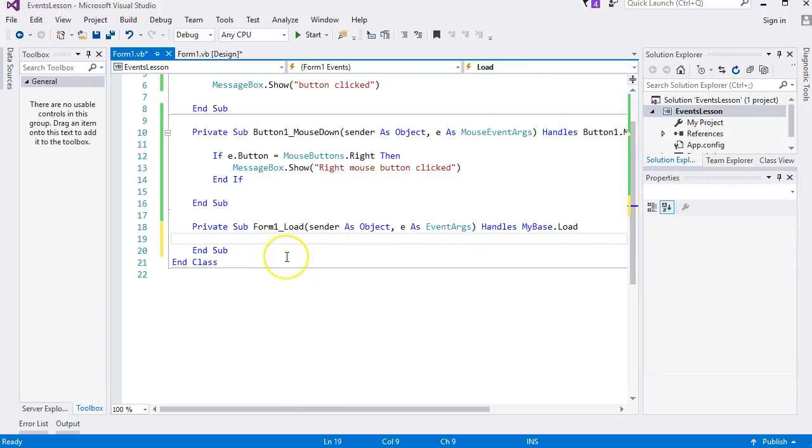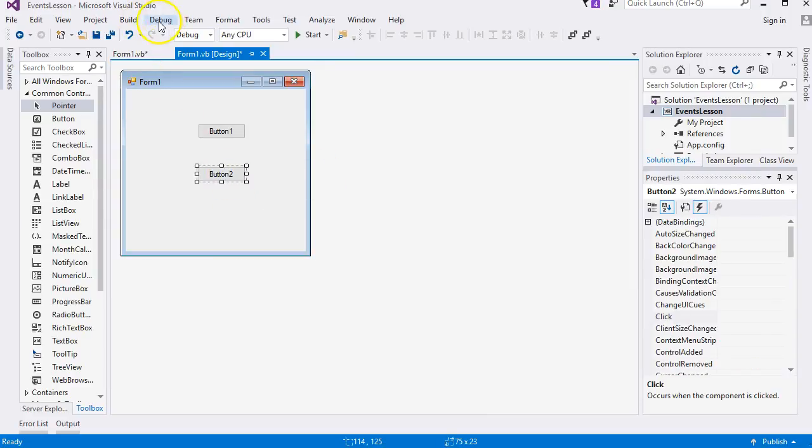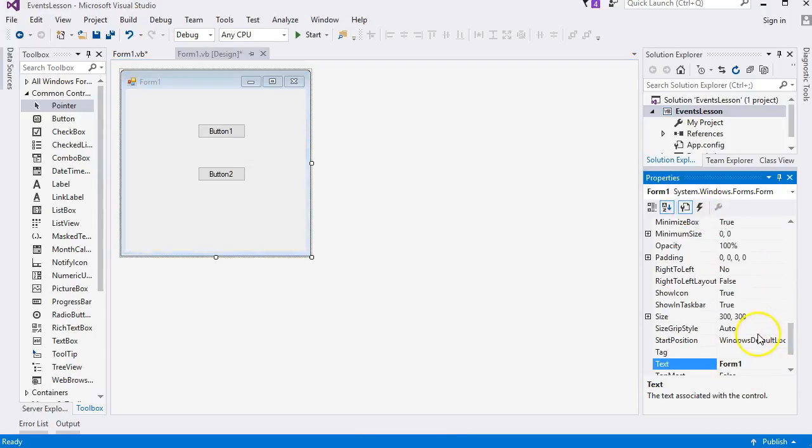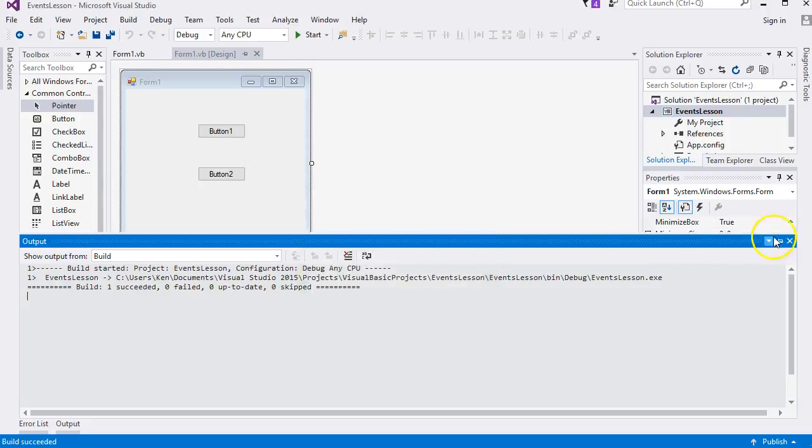So if you double click on load, form load, let's switch that button off. Button 2, there's an enabled property. You can set that to false. And if I start this form up, let me have the form in the middle. So I'll click back on properties, start position, center screen. Start without debugging. And you see as it loads, button 2 has been switched off. So I can't click on that one, nothing happens. Just this one. That's the form load event. It is quite useful.